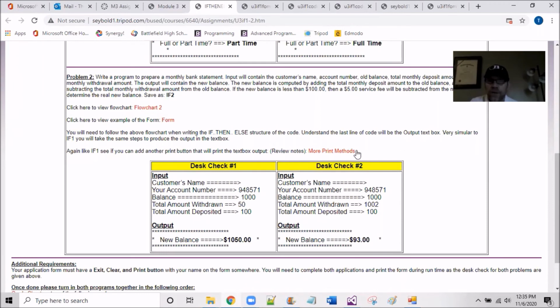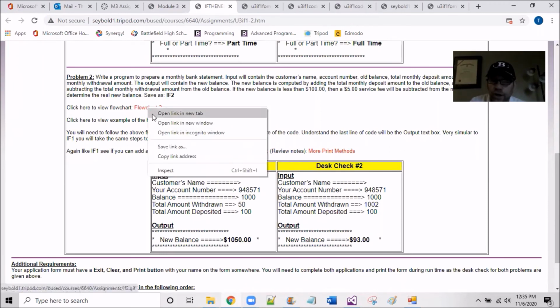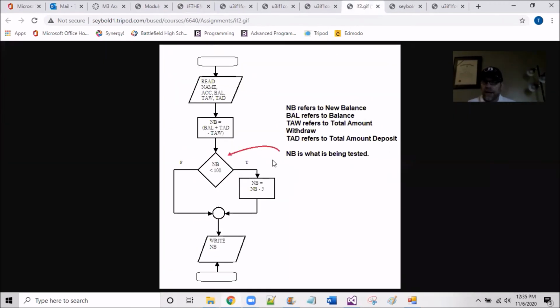I find it may be a little bit easier. Again, I'm giving you a flow chart, and this is dealing with a bank account where at the end of the month you have deposits and withdrawals, and what's your new balance. Okay, so there are many inputs involved in here: name, account, balance, total withdrawal, and total deposit amount. And I've kind of defined what's going on over here. We have a mathematical formula. So before the if statement even starts, you're going to have to do a mathematical formula.